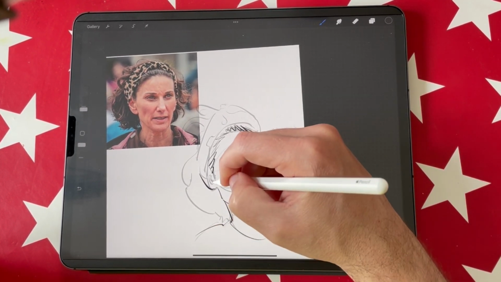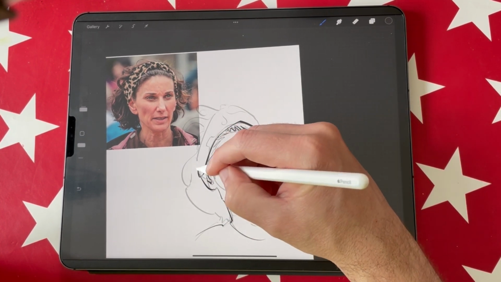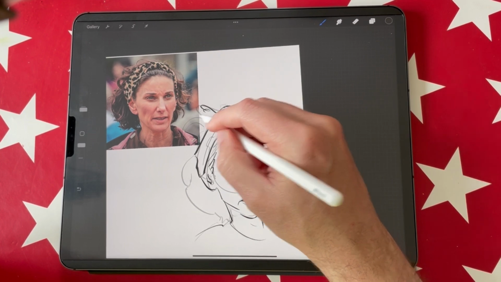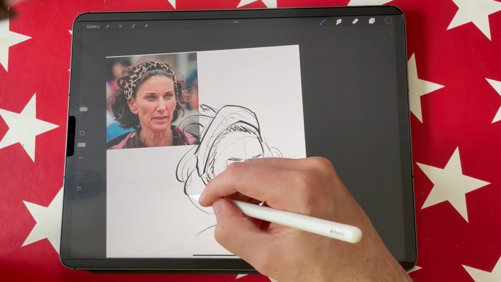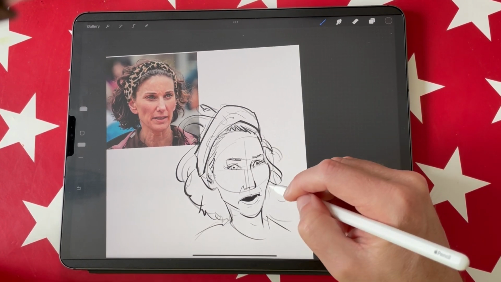I think this looks more like her. It's not a good drawing, but I think it looks more like who it's supposed to look like this time. So it's worked better, the T-shape this time. She's a tricky one to draw, to be fair.